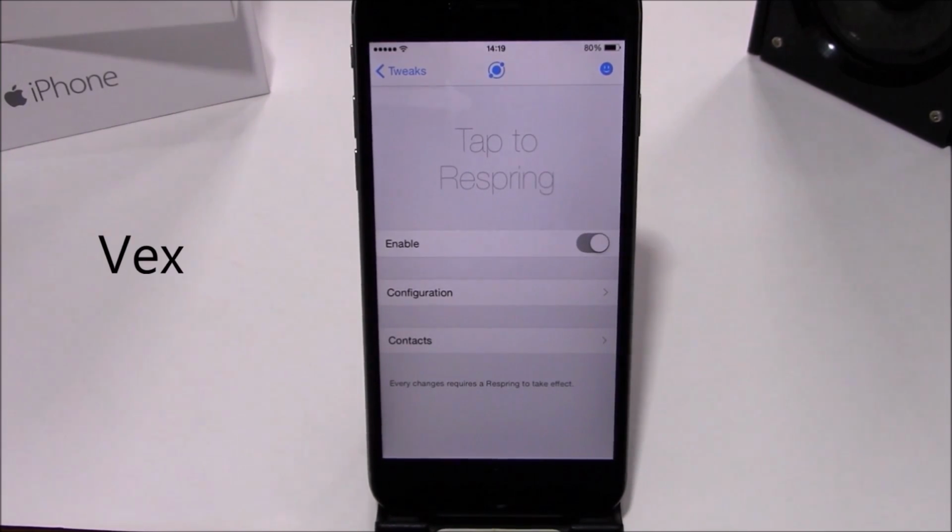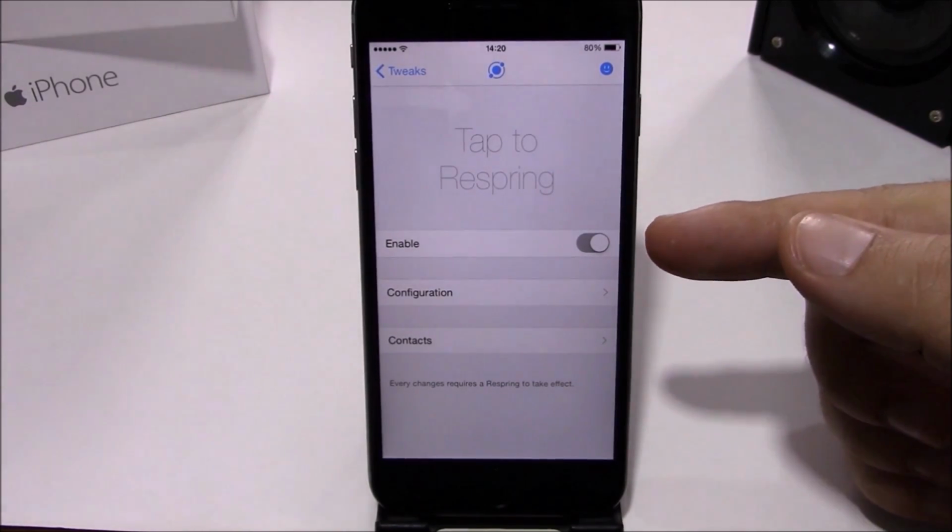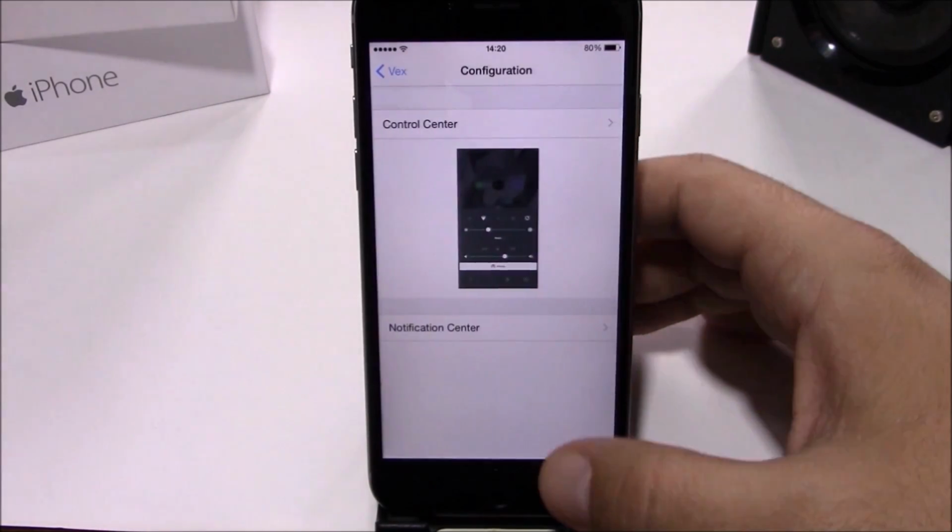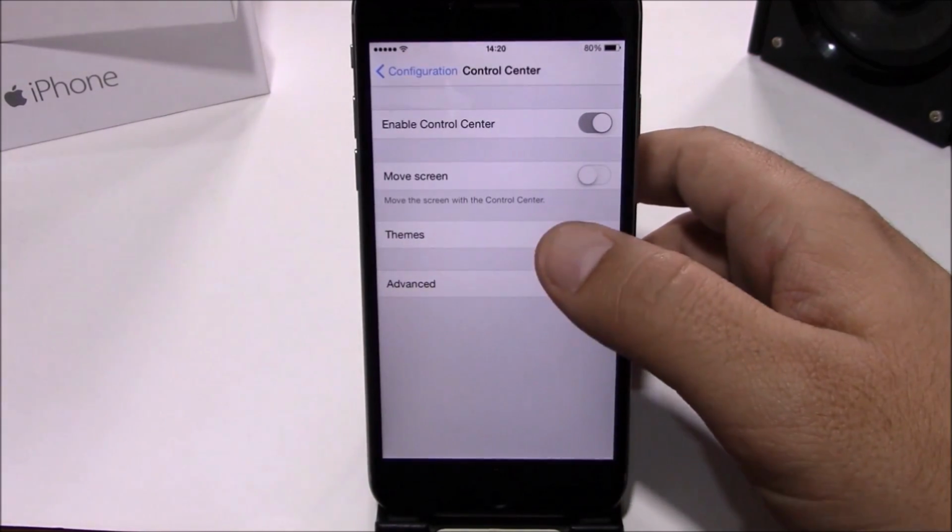After you install this tweak from Cydia, all you have to do is go to your settings, go to Vex, enable it right here, then here you have configuration. If you go here, then you have control center and then themes.